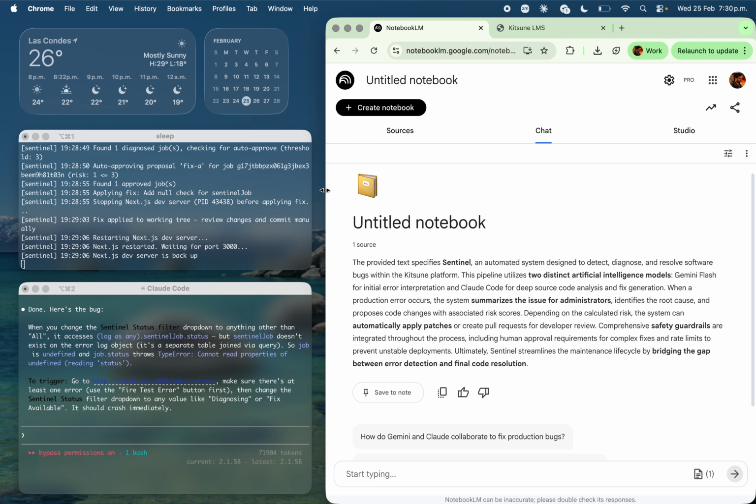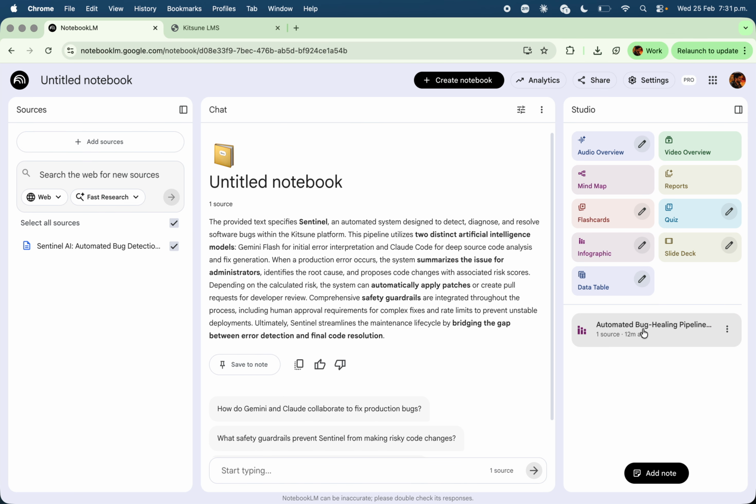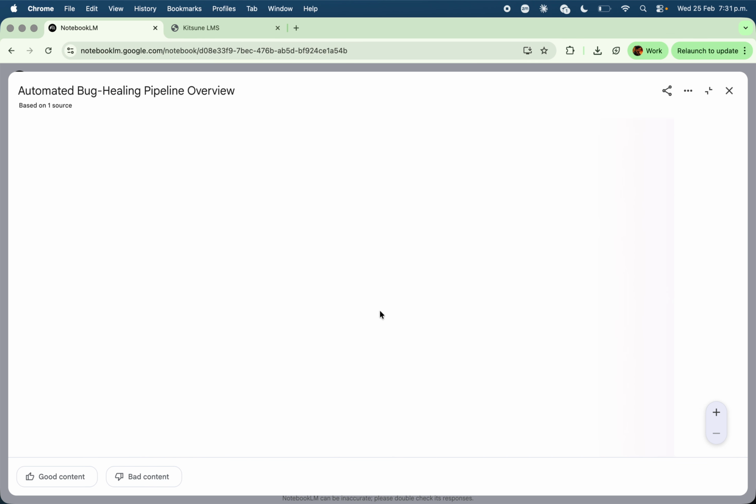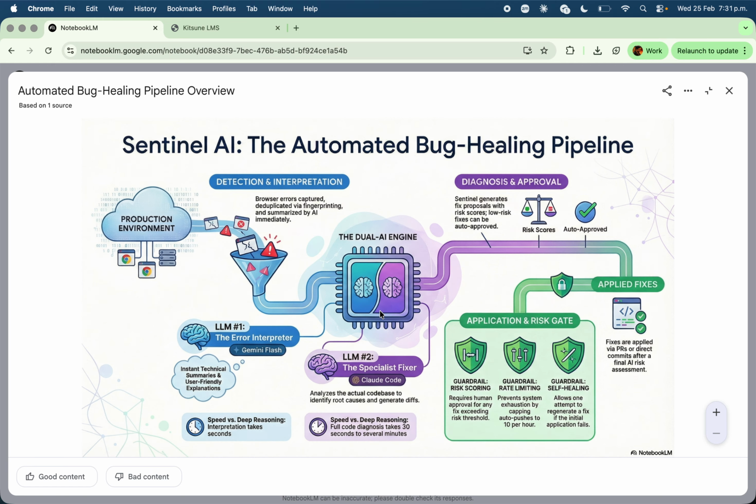Now, I guess over here I have already my stakeholders infographic. So for those that are not that technical, we have a technical diagram with colors here. I think it's easy to understand maybe. And it's Sentinel, the automated bug healing pipeline. So there's a production environment. We hit on errors. We bring them into this dual engine.